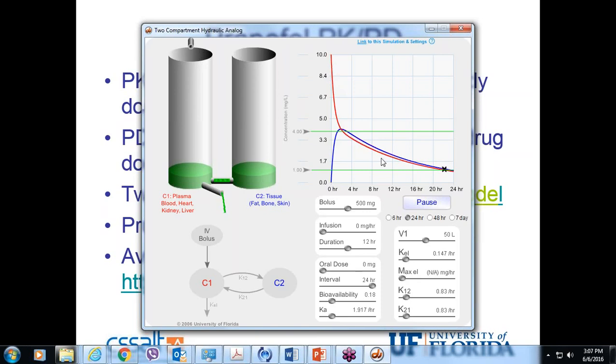The red line is the plasma. You can see when I give a bolus, I start at a very high concentration, and over time it gets reduced, and conversely my tissue starts at zero and then climbs up, and over time also starts fading because the body is metabolizing the drug. And so that's what a compartmental model is.